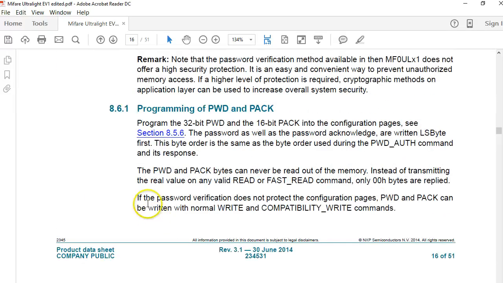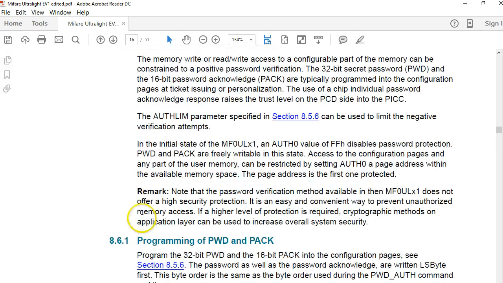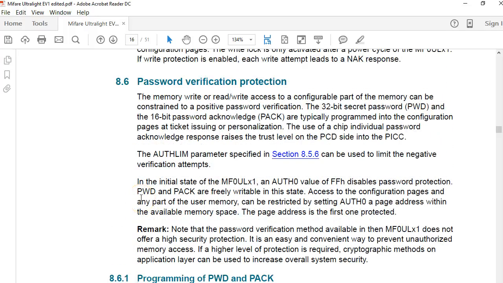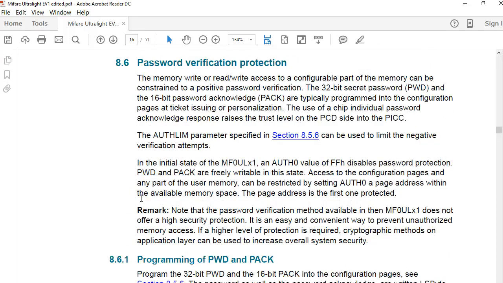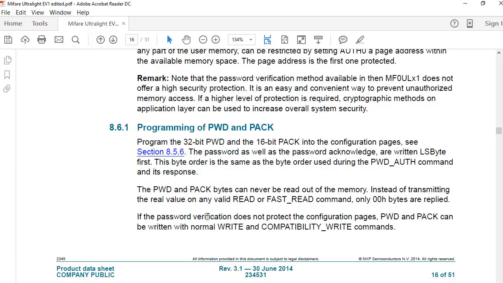So the next section is again about password and PACK. What we have to keep in mind here is what section 8.6.1 means: we can write a 32-bit value as a password, and we can set from what page number we want the verification to start, and we can also write the value of the PACK. After successful password verification, the value of the PACK is returned.